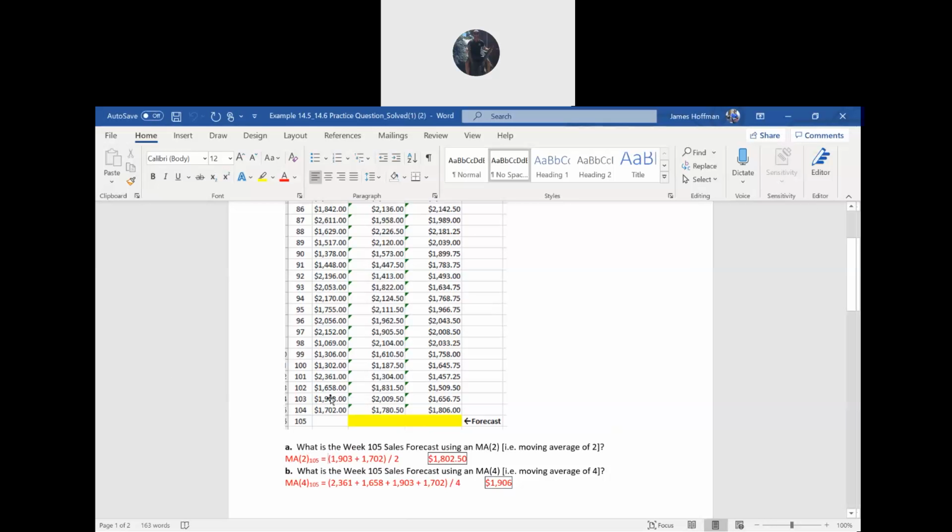1,903 plus 1,702 is the previous 2 observations. So just take the average of those 2, add them together, and divide by 2, and you get an MA2 of 1,802.50. What about if you use an MA4, a moving average of 4?